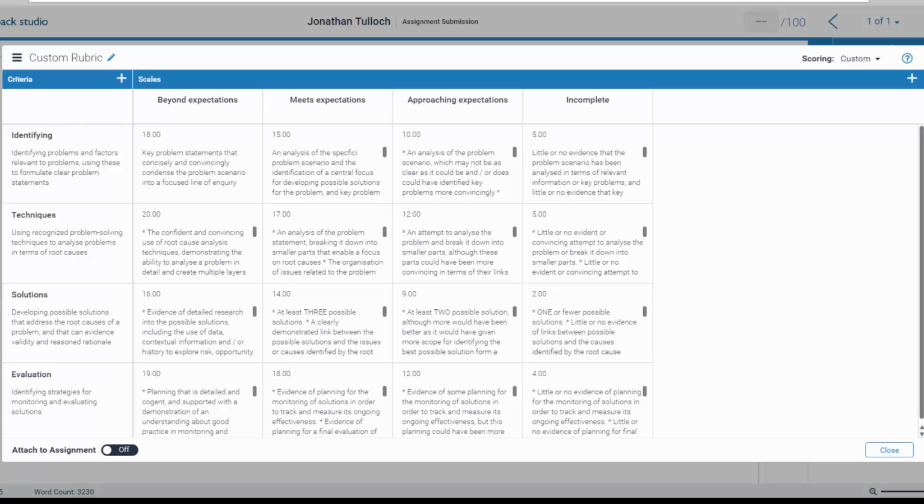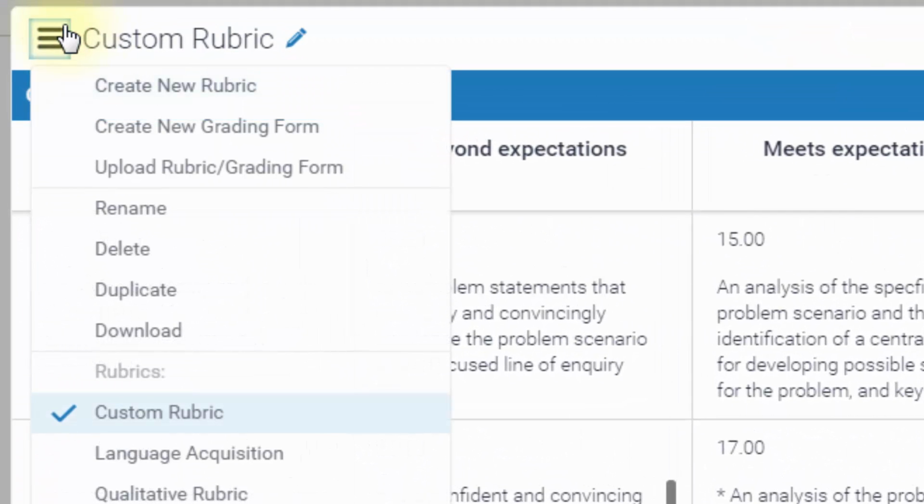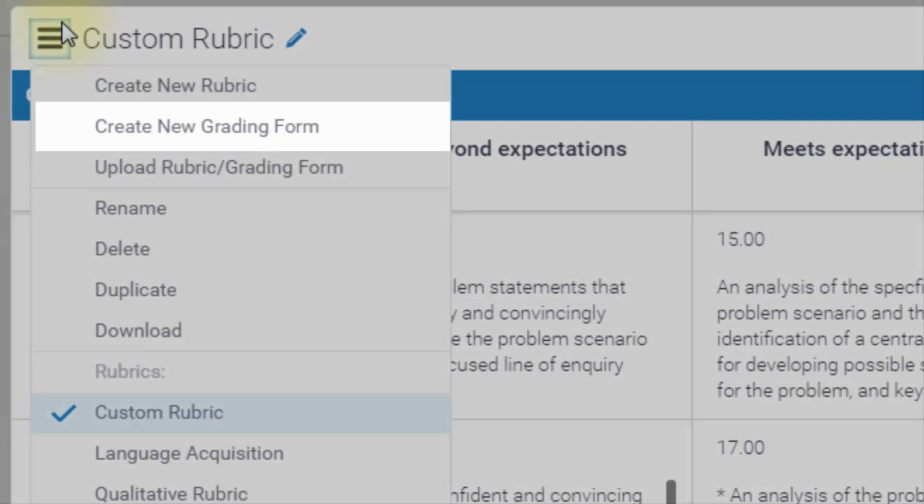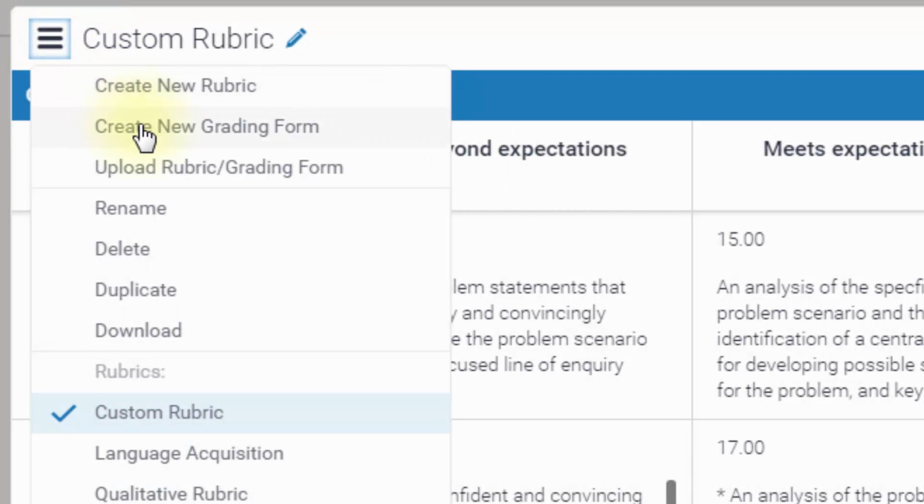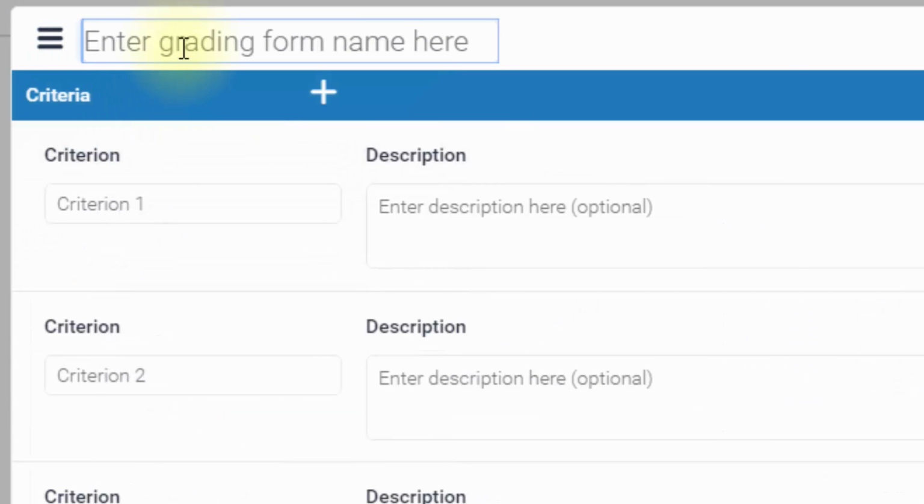Now, grading forms are rather like the VIP of rubrics because they have their very own menu in the Rubric Manager. To create a new grading form, simply go to the menu in the top left of the Rubric Manager and select Create New Grading Form. And as always, the first job is to give it a title.